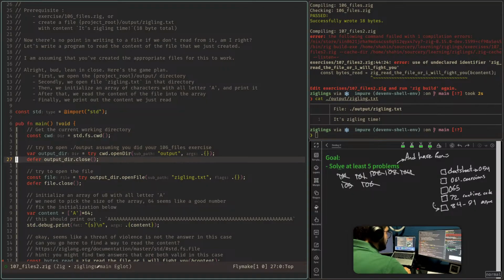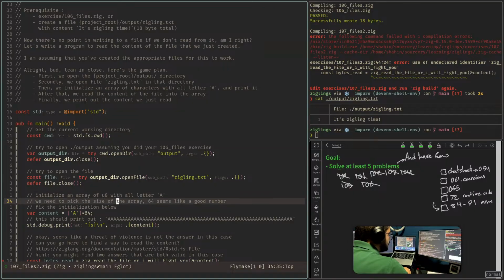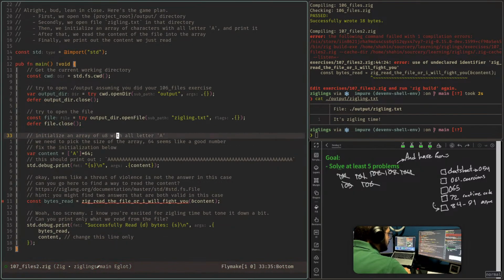Get the current directory. Try to open the output directory, assuming you did, yeah, let's create it. Try to open the file, out with dir, yeah, close it. Initialize an array of u8, content. We need to pick the size of the array. 64 seems like a good number. Fix the initialization below. This should print out, yeah.